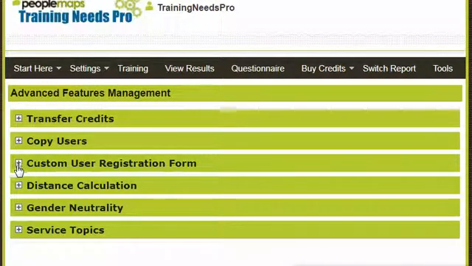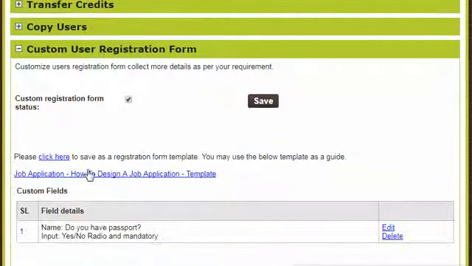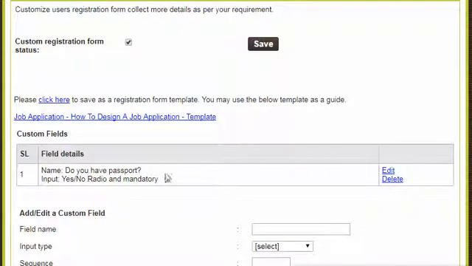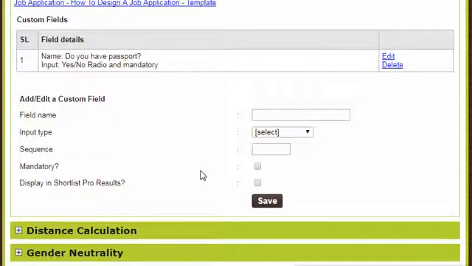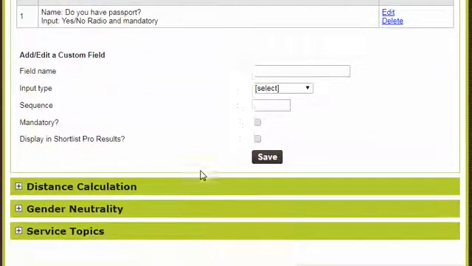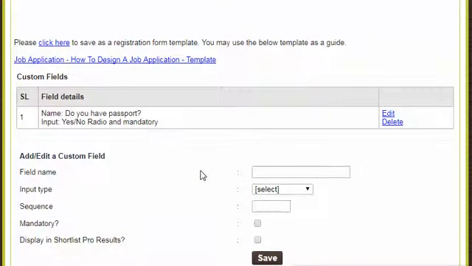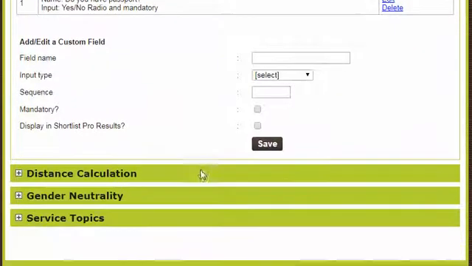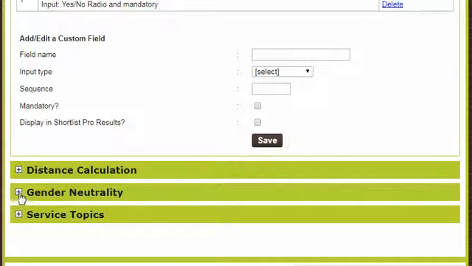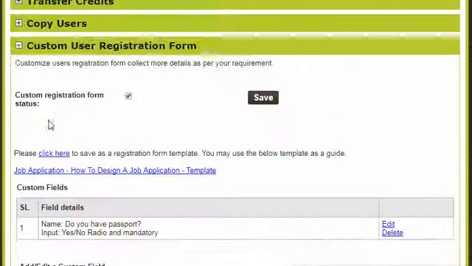The custom user registration form, well, this is probably quite important. You can create that question that we had, do you have a passport? Well, this is where you create that. So you can ask any question you like. When using the Training Needs Pro, it's best if you use yes/no type questions, because then you can present those answers and filter on them in the table. So if you've got other questions that you would like to ask, then you can put them here. You can ask in any format you like, but for presenting in the table, yes/no makes it really easy to process. The gender neutrality you won't need, and that's essentially it.